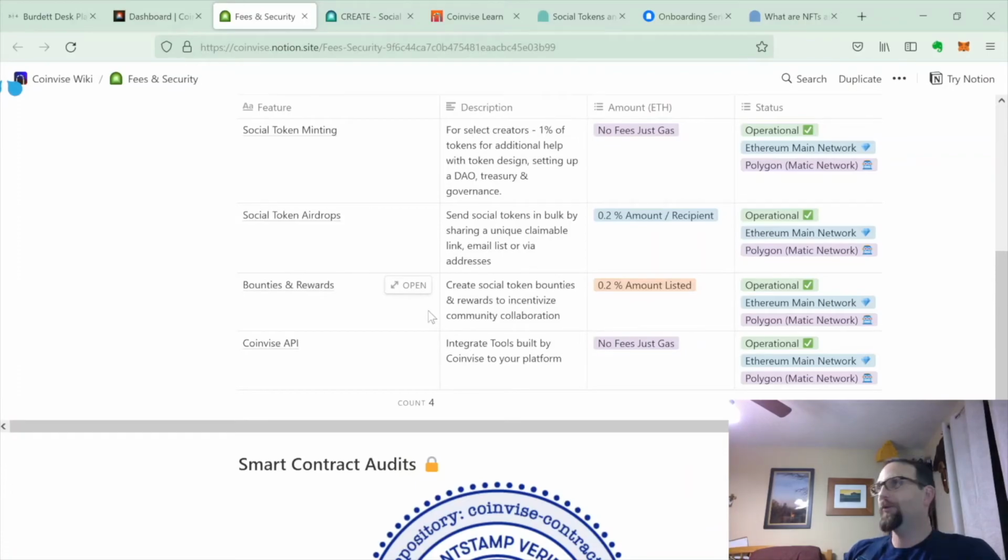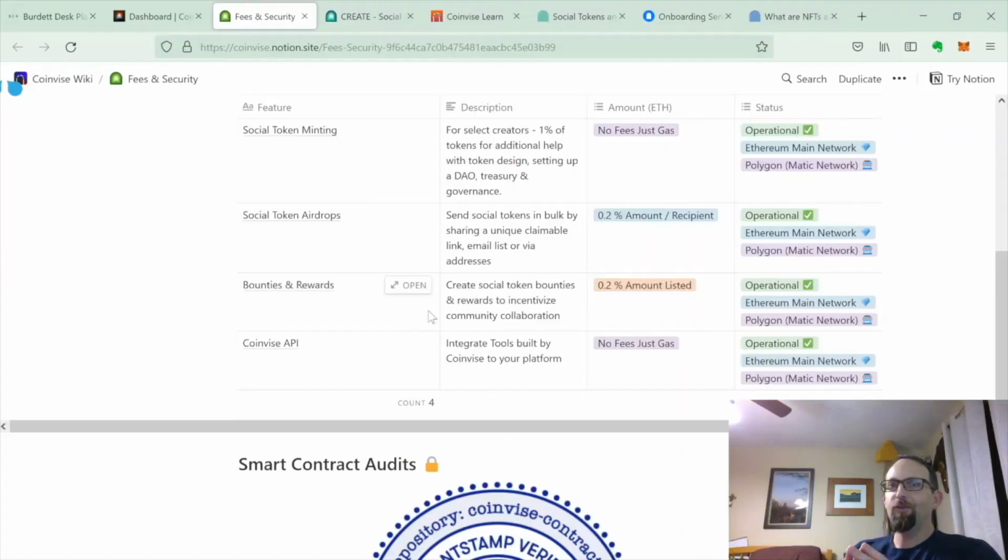The social token airdrop, now that's an interesting way they've set up their fees. So it's 0.2% of the amount per recipient in ETH. If we do the math on that, they recommend that you issue 10 million coins as sort of a standard treasury for a social token. Usually you end up giving away 10 to 30% of that treasury as part of your incentives and your airdrops.